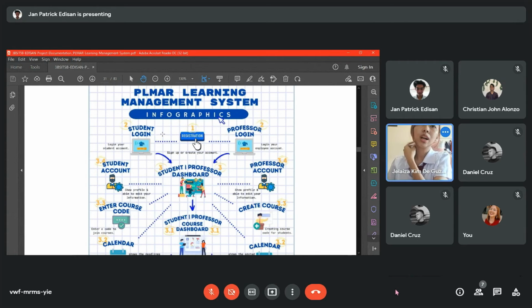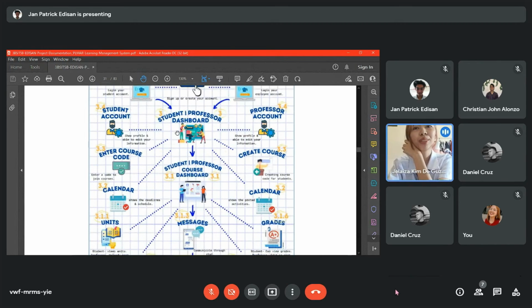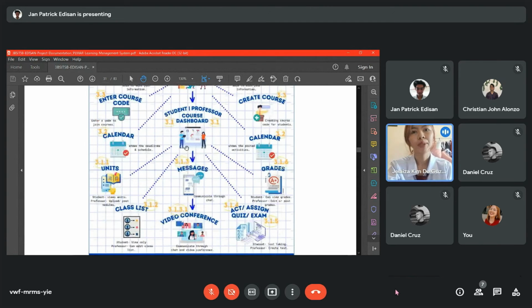So, yung step 2 po, after mag-login ng student, mapupunta po siya sa student dashboard. Then, after nun, the 3.1. After po sa student dashboard, meron po ulit 4 na options, which is the 3.1 student course dashboard, 3.2 calendar, 3.3 enter course code. Yung student po need mag-enter ng code para makapag-join ng courses. Then, 3.4 student account. Sa 3.1 naman po, yung student course dashboard, meron pong 6 na options po dun para rin sa students.